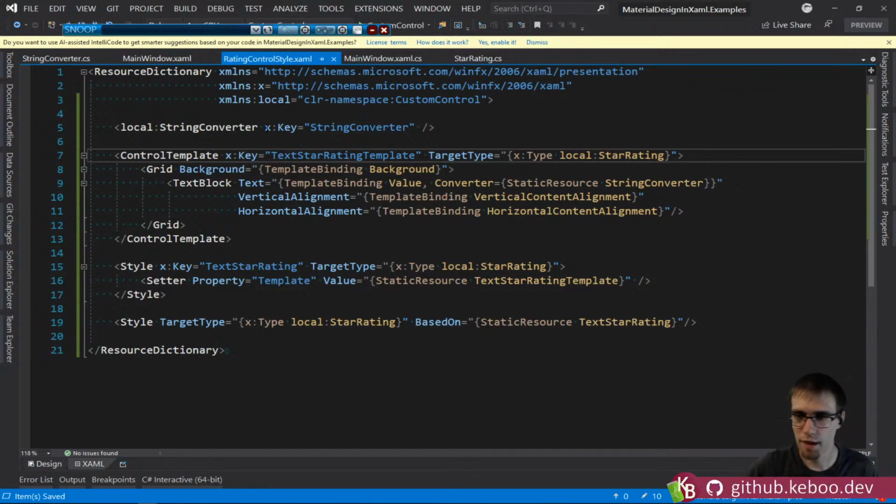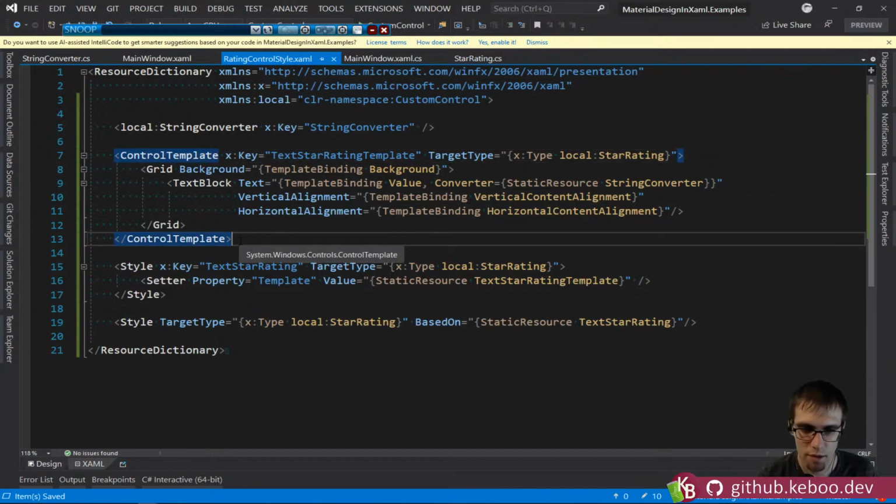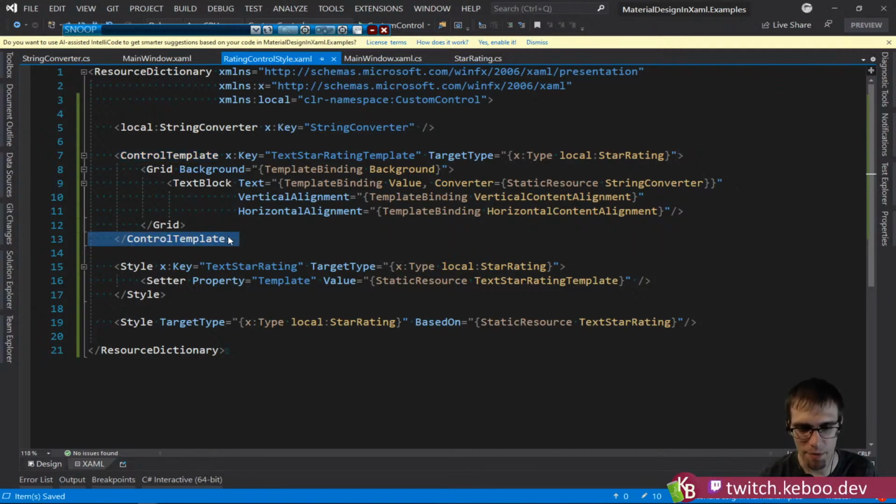So let's go through and, trying to think what would be more interesting. I'm thinking let's do maybe some visual state stuff.